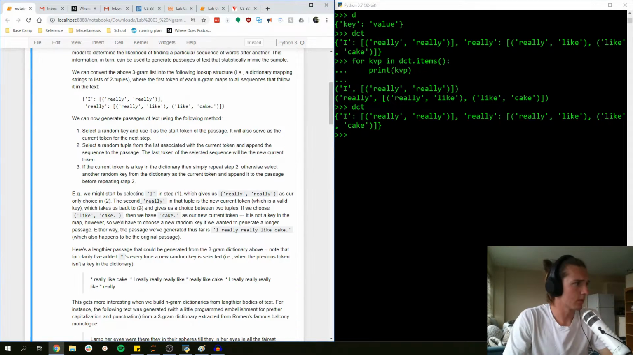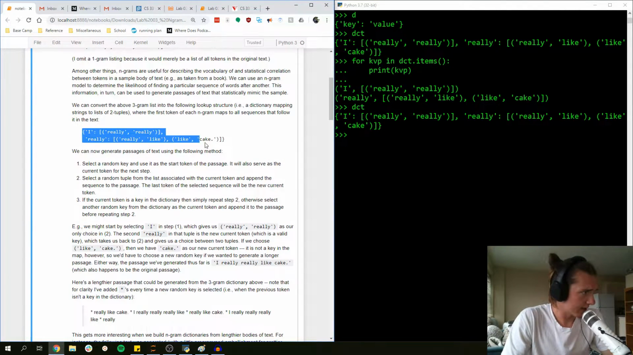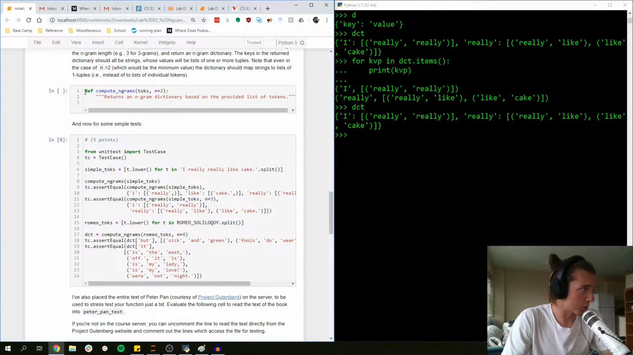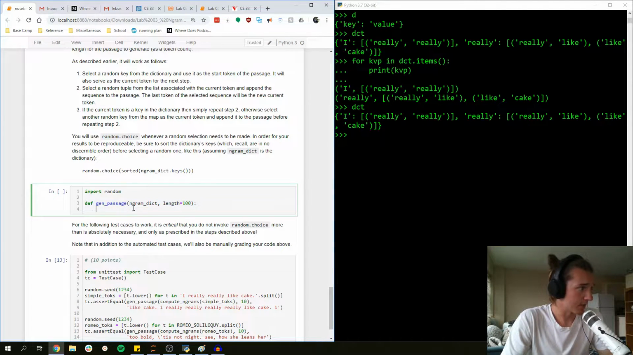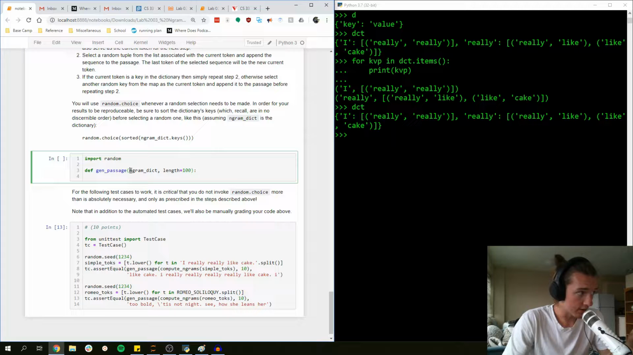What is next? Okay, so generating this is the first function that you have to complete, and that function is compute n-grams. Now you only have to complete one other function once you've done this correctly, and that is all the way down here, gen passage. Gen passage will accept the dictionary you just created. Over here, I called it DCT, and the amount of words that you want the newly created passage to be, and it will generate that. So that's what you'll have to do.